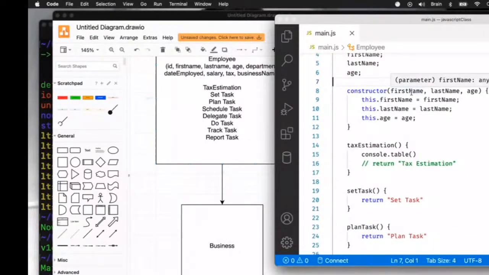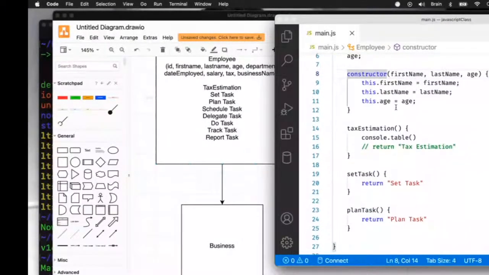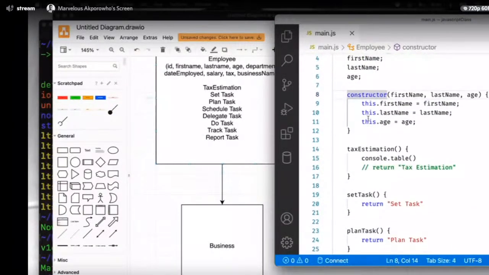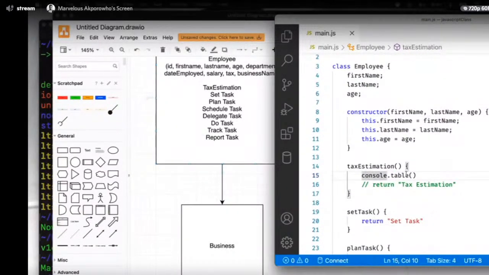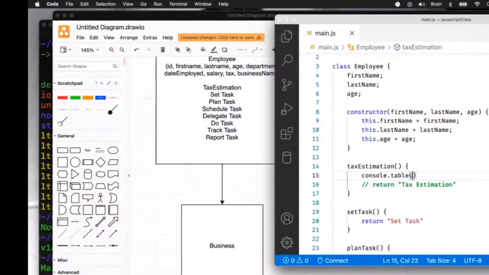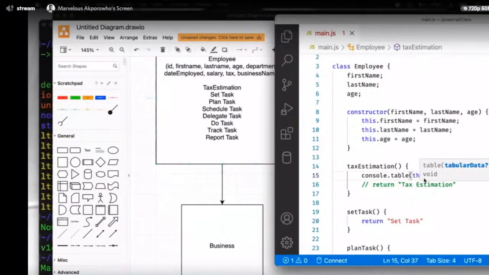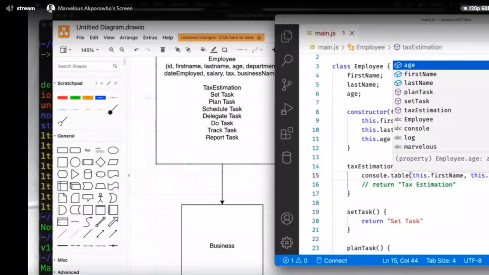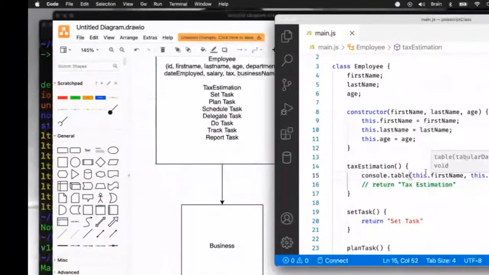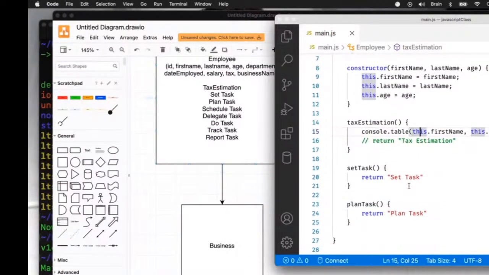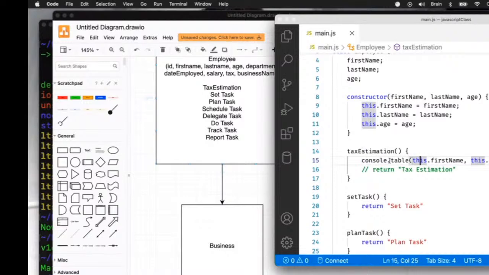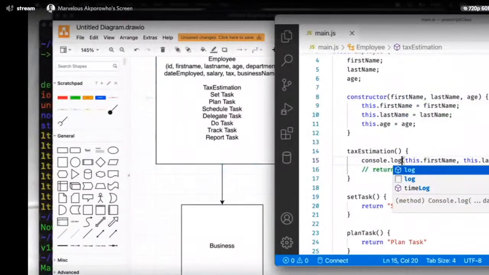Okay, so by having this, we'll have this blueprint defined, and here we can say console.table, and then we can call maybe this.firstName, this.lastName. Okay, so why am I using console.table? I'm just using console.table to show you. Of course, it can be console.log, right? So they're just a way to print out some of these items on the console.